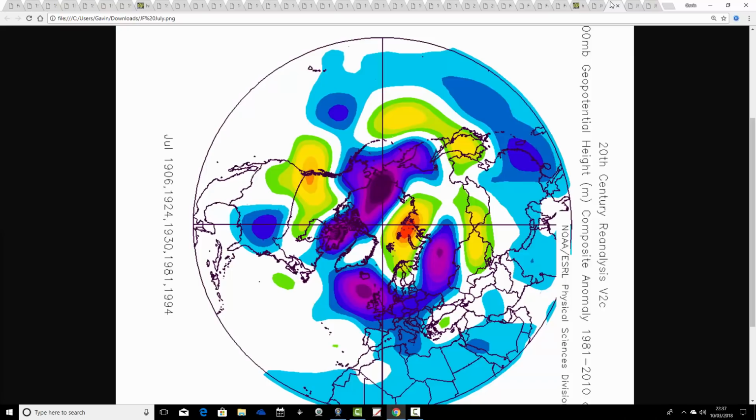But this is how July looks for these summers that are having cold Februaries, but also preceded by milder Januaries. Again, it's the same batch of years. It's the summers of 1906, 1924, 1930, 1981, 1994. And overall, you get a big trough of below average heights centred over the UK.